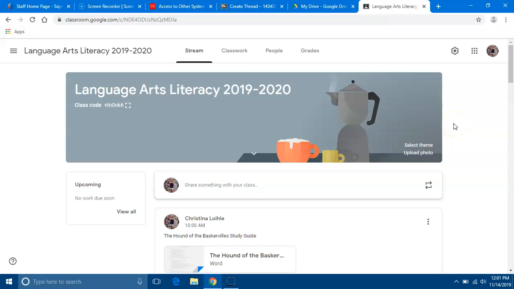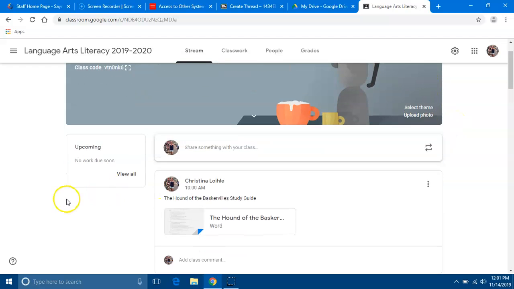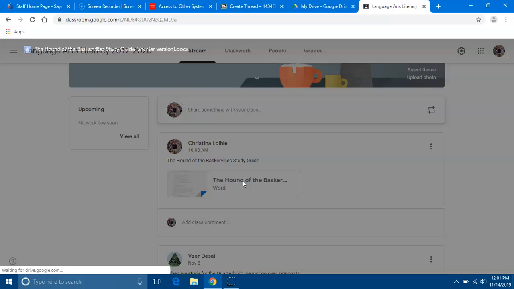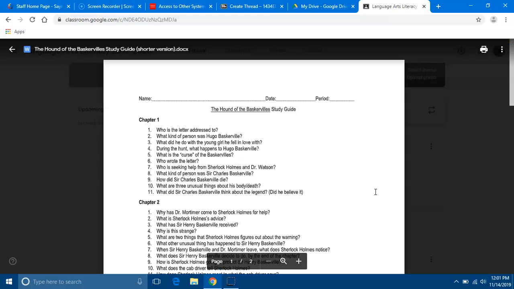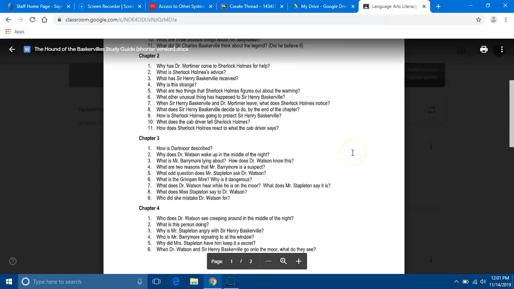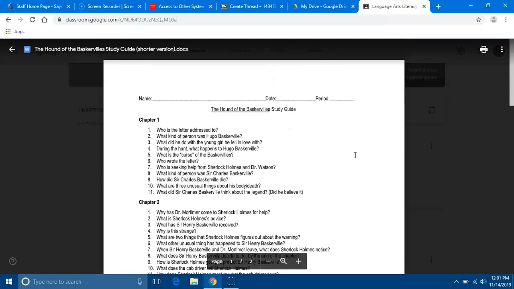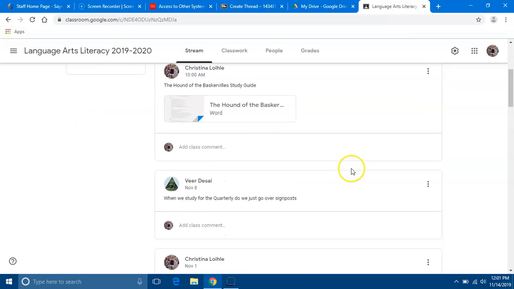So once they're on my Google Classroom, a couple of things to pay attention to is I will post things that are useful to them. For example, here I've posted this morning at 10 o'clock in the morning, The Hound of the Baskervilles study guide. This is the study guide for the novel that we started reading yesterday. So if students were to lose their copy or if they need an additional copy, they could just click on it like this. And it will open up to the study guide. Okay, so they can look it over. All the chapters are outlined with study questions, and they're able to print it out from home if they lose it. So that's definitely one thing that's important for them to see.